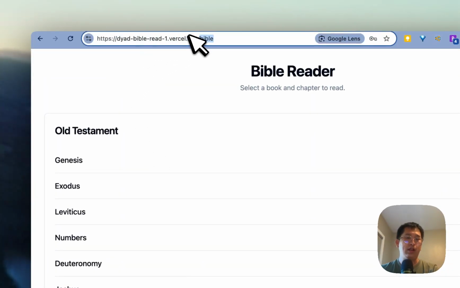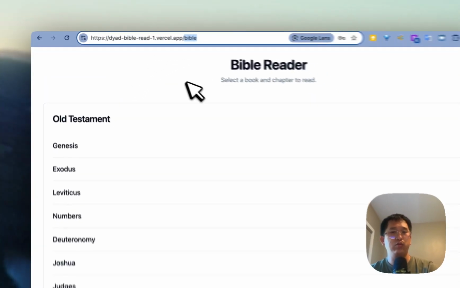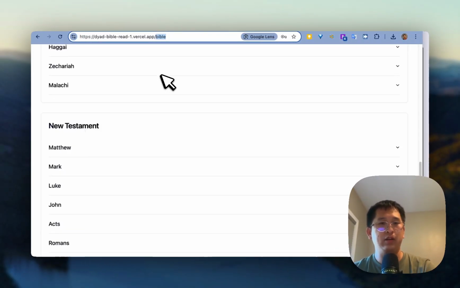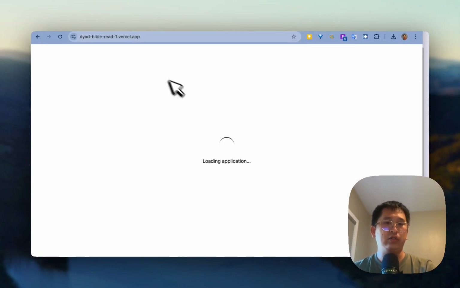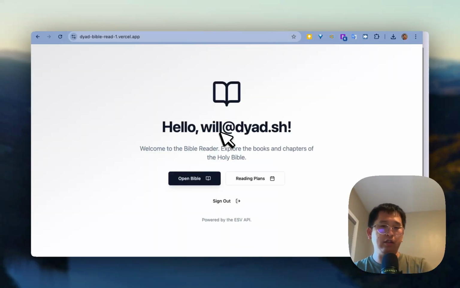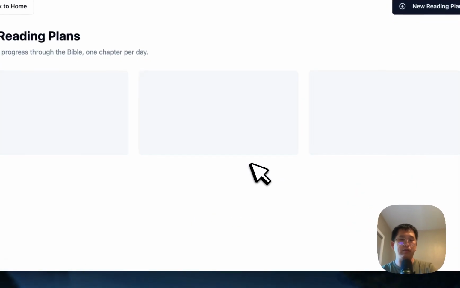So there's still a lot of improvements we can make. For example, there's no way to go to the home screen from the Bible reader. I could just go ahead and change the URL, go over here. Now, the thing that I'm still hitting is that it's a little bit slow, and there are probably some ways that we can improve that.